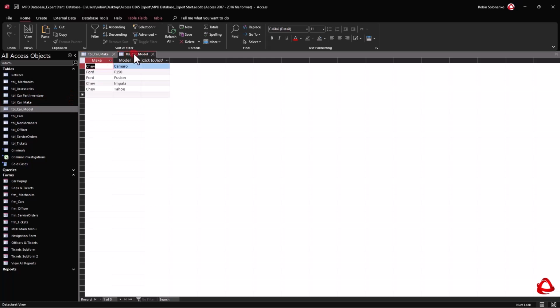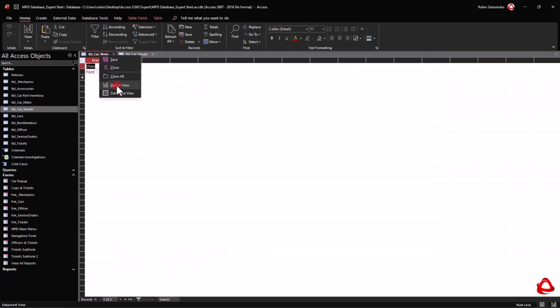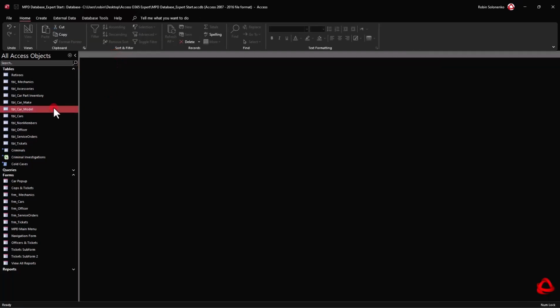If we take this table car model and go into its design view, the model is the primary key there. And in the car make, we only have one field and it's a primary key. That's just to make sure we don't have duplication going on. Okay, you can close those 2 out.